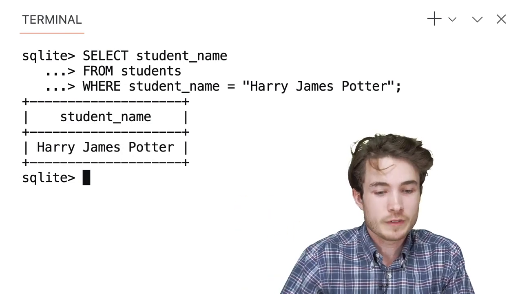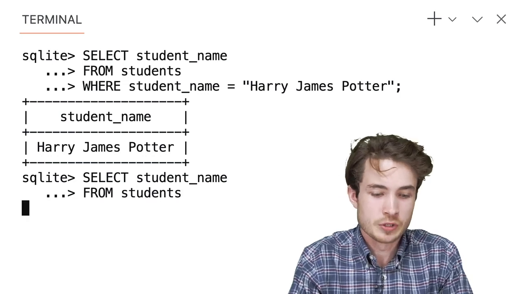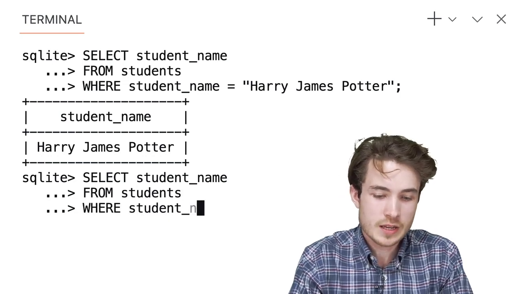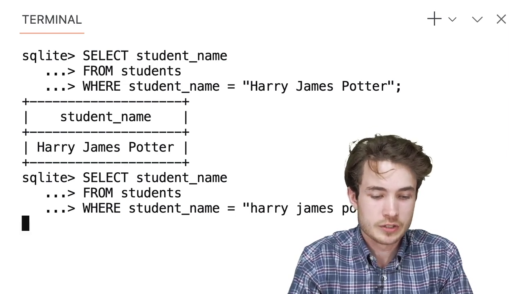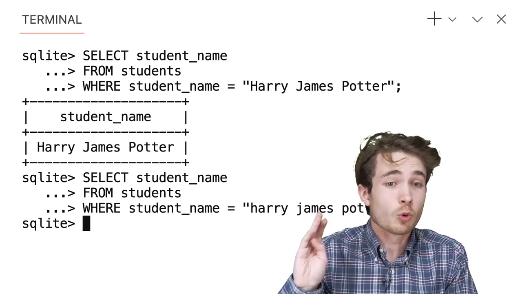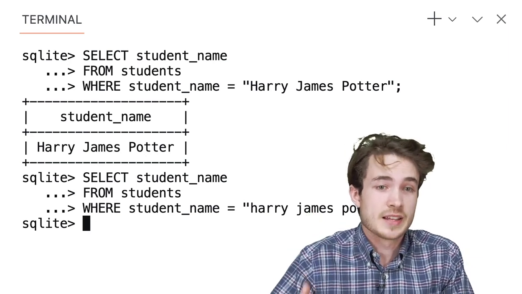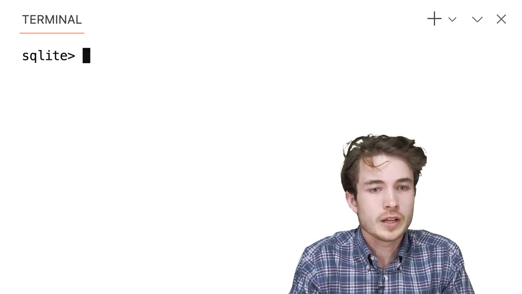But what if I did this? What if I said select student name from students where the student name is now all lowercase Harry James Potter, hit enter now, and no one seems to match that exactly. So equals, when you're using that, is case sensitive, but like by definition is not. Okay.